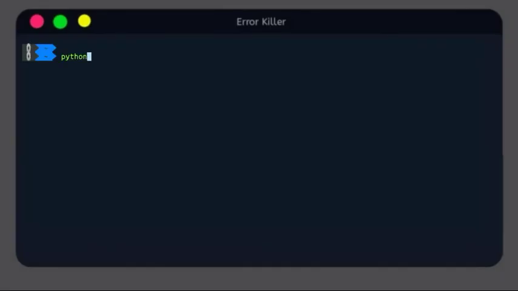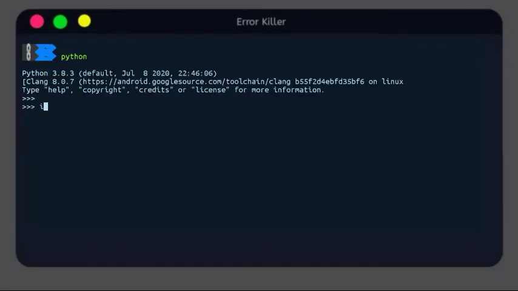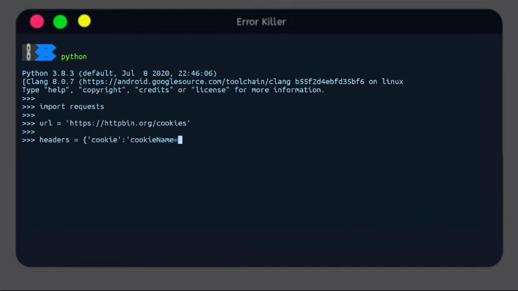Guys, open your Python console. Okay, now import the requests module. Right, now let's create a variable to store the URL. Attention please, guys. I am going to define a dictionary to store my request header. Cookie name equals cookie value.